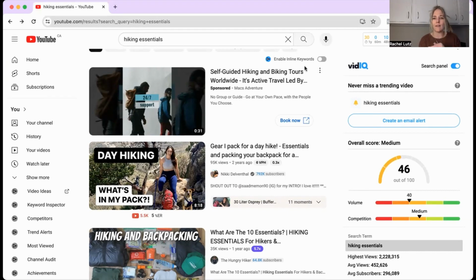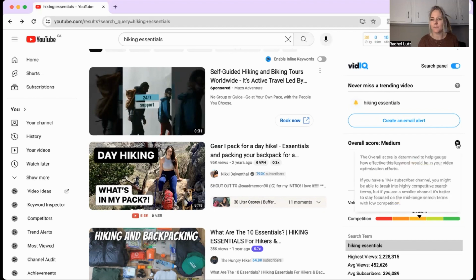So when you have the Chrome extension VidIQ and you come over to YouTube and type something in, there will be this widget along the side and you will see it says VidIQ. And then you come over here and it says overall score medium. But let's take a look at this question mark and I'll read it to you.